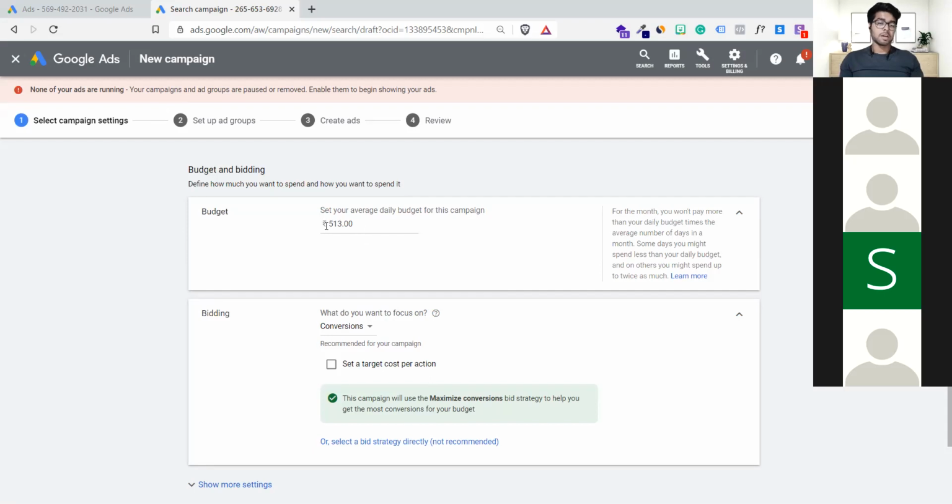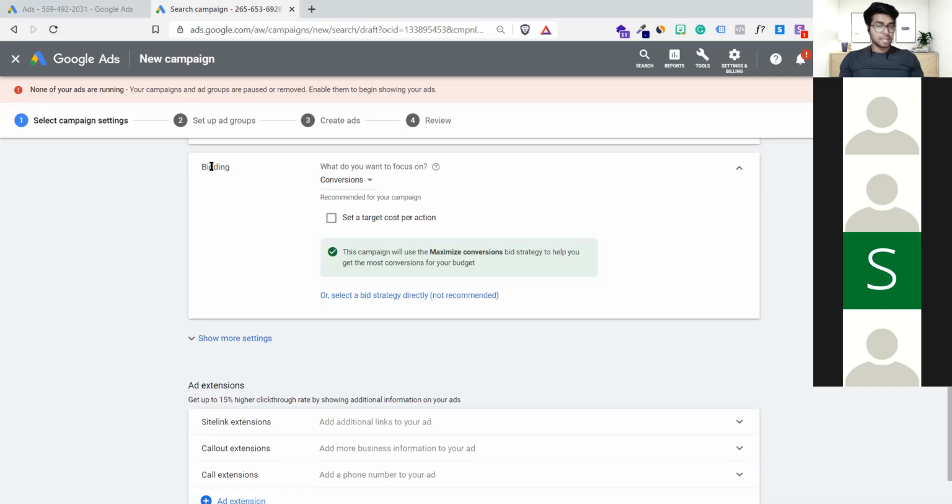So it's better to use odd numbers and always at the end. Now let's come to the biddings, and bidding is a different topic. We can discuss a lot of things on biddings, but right now I just want to show you that we have multiple bidding options.